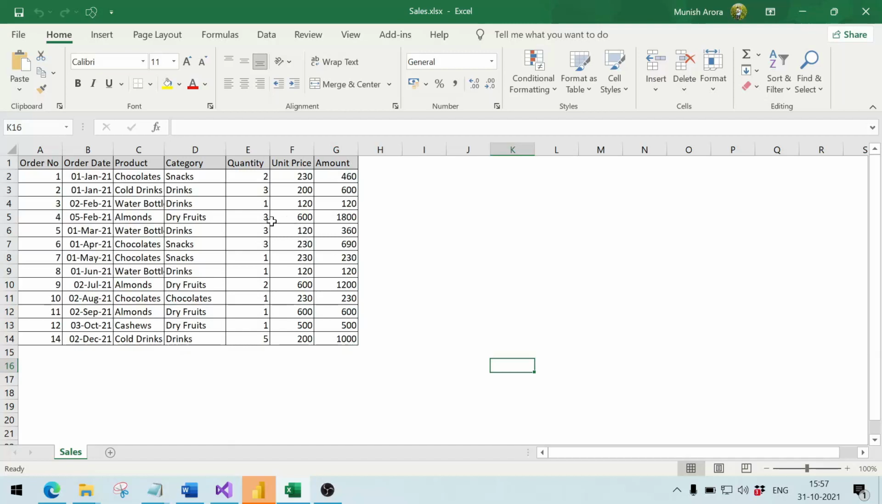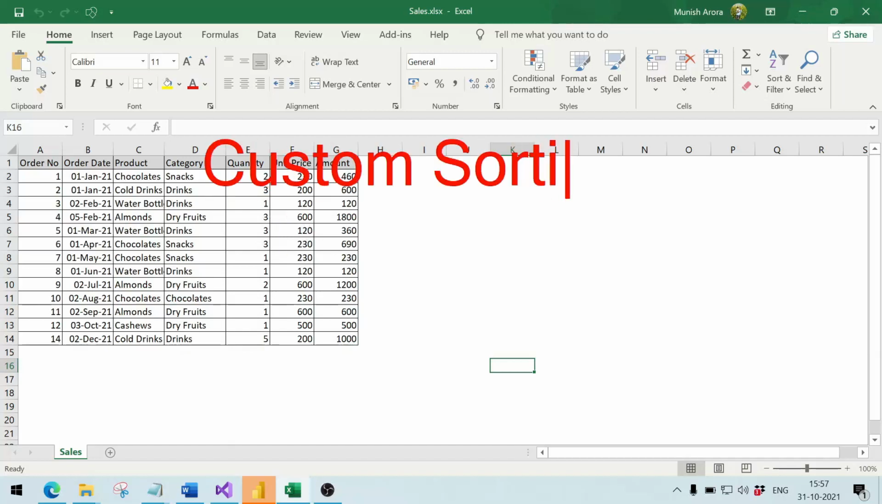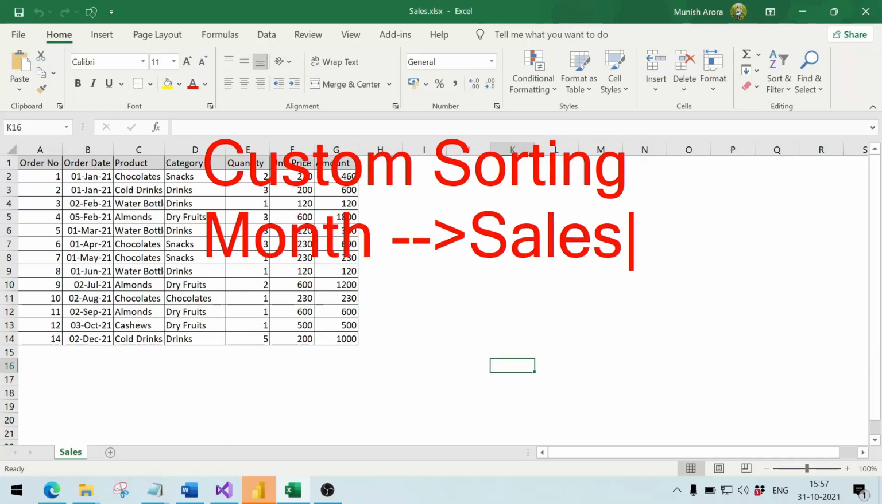Today we are going to see how to implement custom sorting. So what we want is to display the total sales for each month, and we want these months displayed in the custom order: January, February, March and so on. Let's see how it can be done.